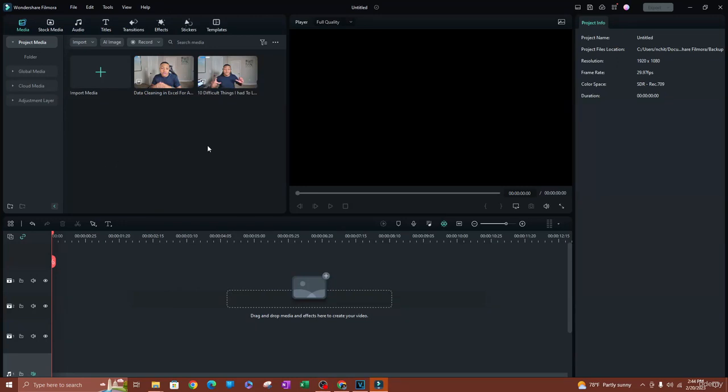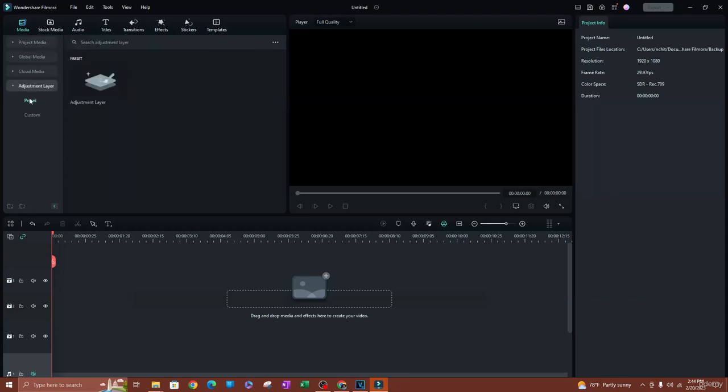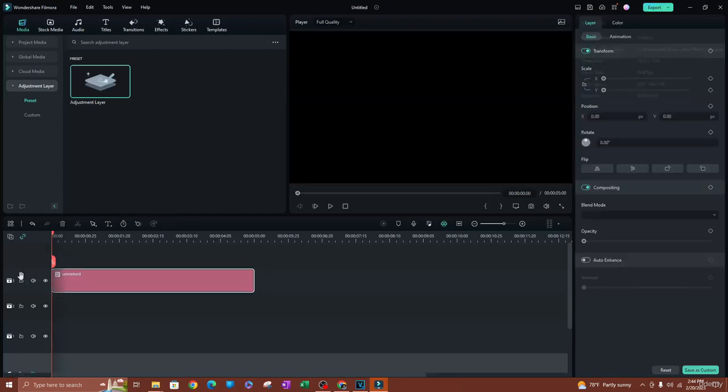All right, so once you open Filmora, you're going to see that on the left side there is a folder called adjustment layer. So click on that folder. You're going to have the preset section. This is where you want to be. If you have any custom ones you've saved in the past, they're going to be saved under custom, and I'll show you how to do that. So I'm going to go back to preset, and we're going to click and add this to our project. You can click, drag, and just add this on the timeline.